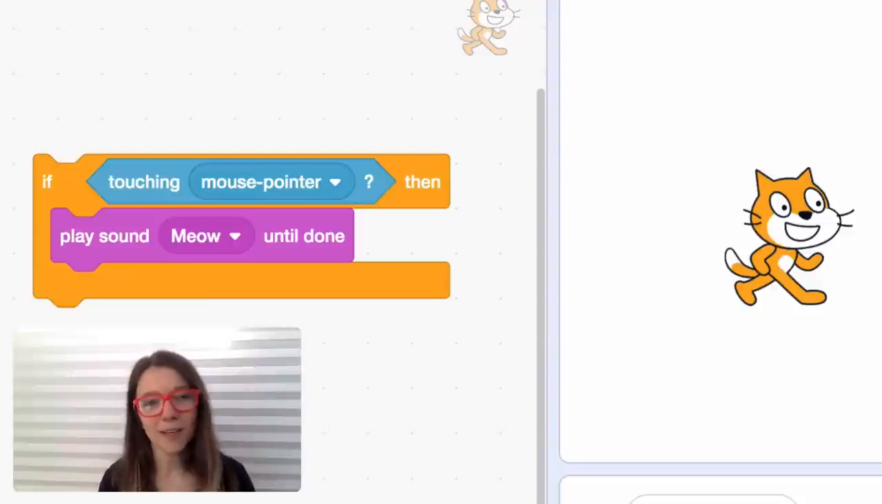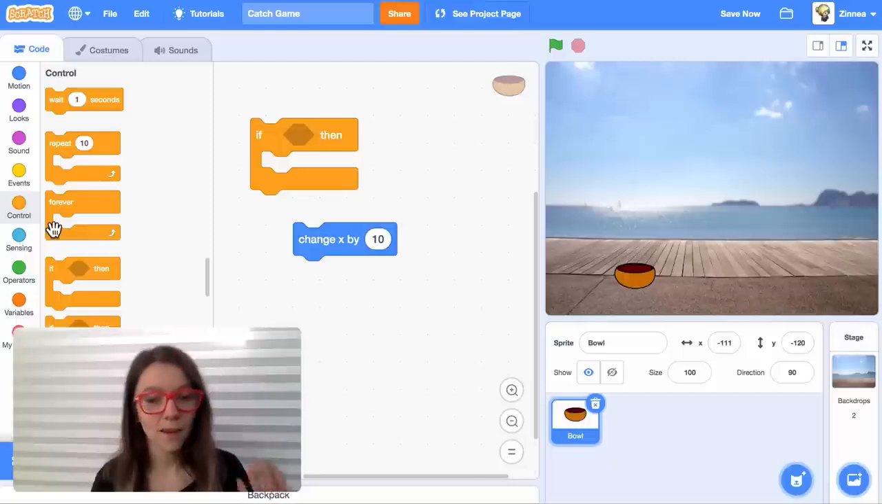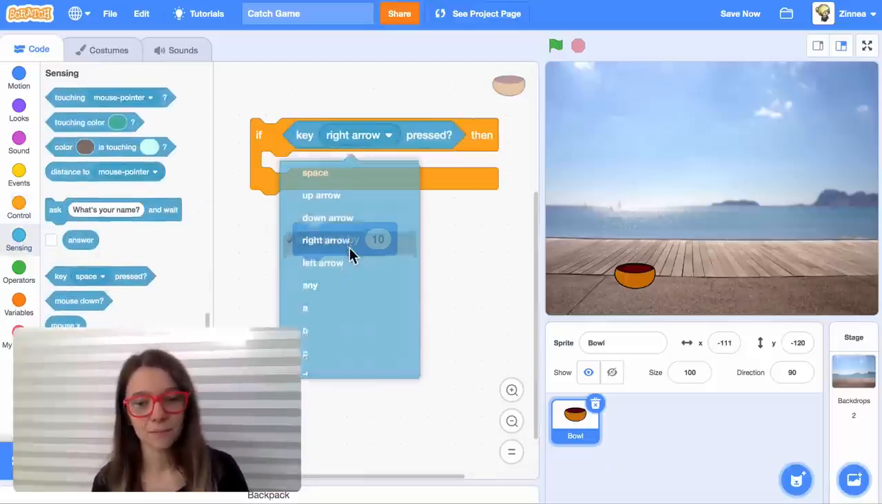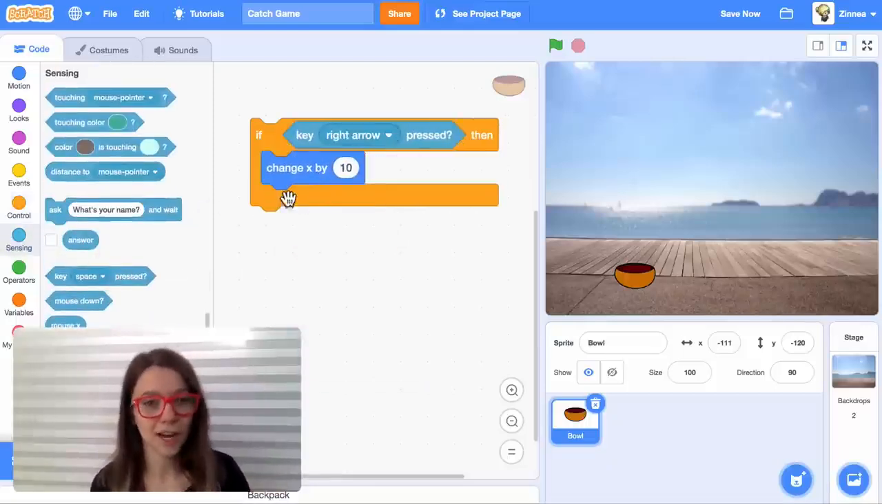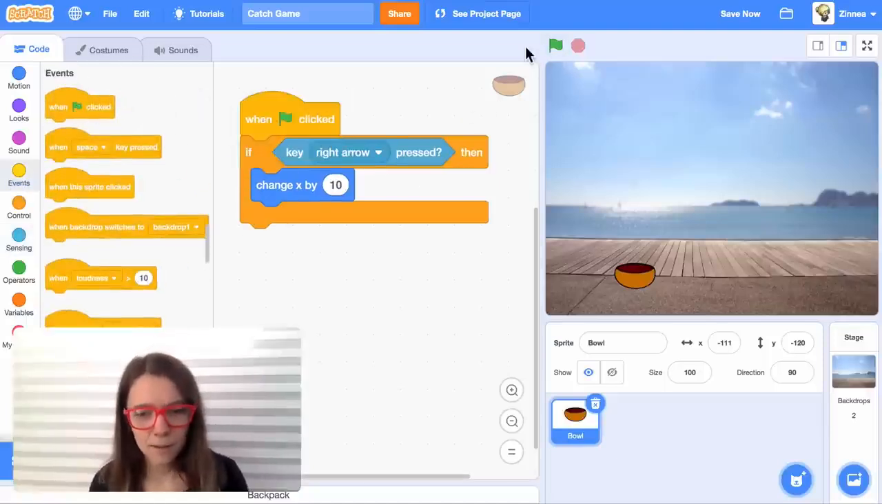If-then blocks will make a sprite do the code that's in here only if the thing that's in here is true. So in this example, if the cat is touching the mouse pointer, it will play the sound meow. But if it's not touching the mouse pointer, it won't play any sound. So in our game, if the right arrow key is pressed, we can make the bowl change X by 10. Let's try it out, and let's make it start when I click the green flag.